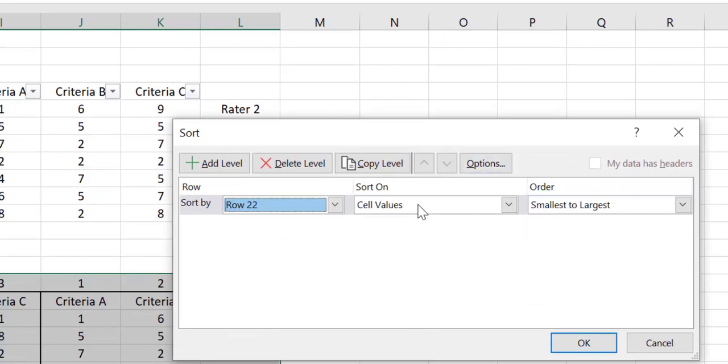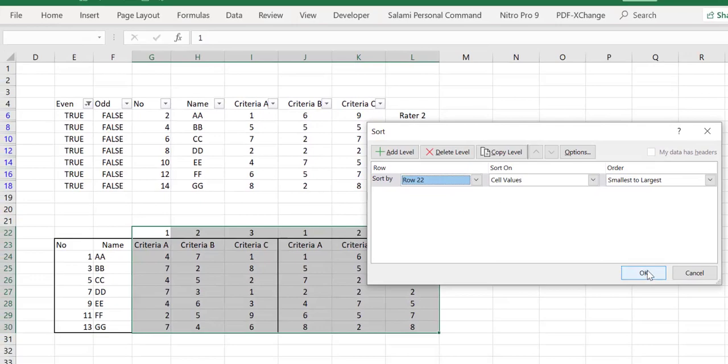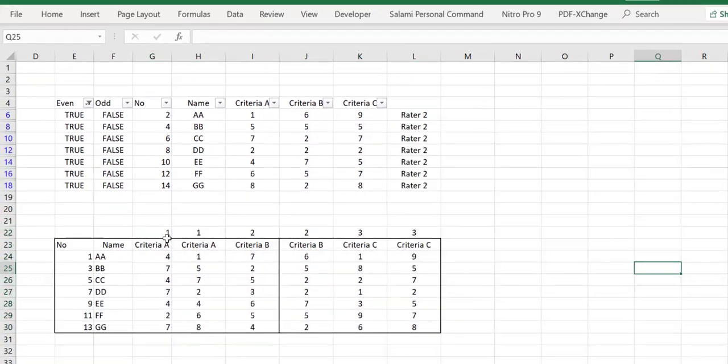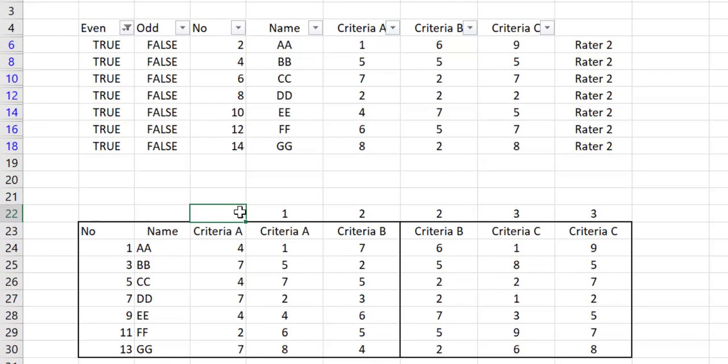Remember, we have decided to sort left to right. We click OK. So what you can see here is now this row has been sorted smallest to largest, left to right. 1 and 1 going to the leftmost, 2 and 2 become second, and 3 and 3 become third.